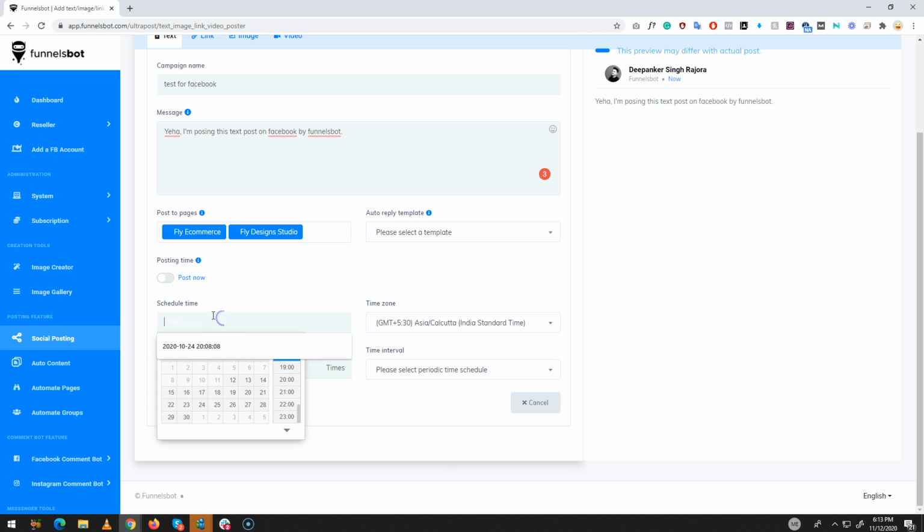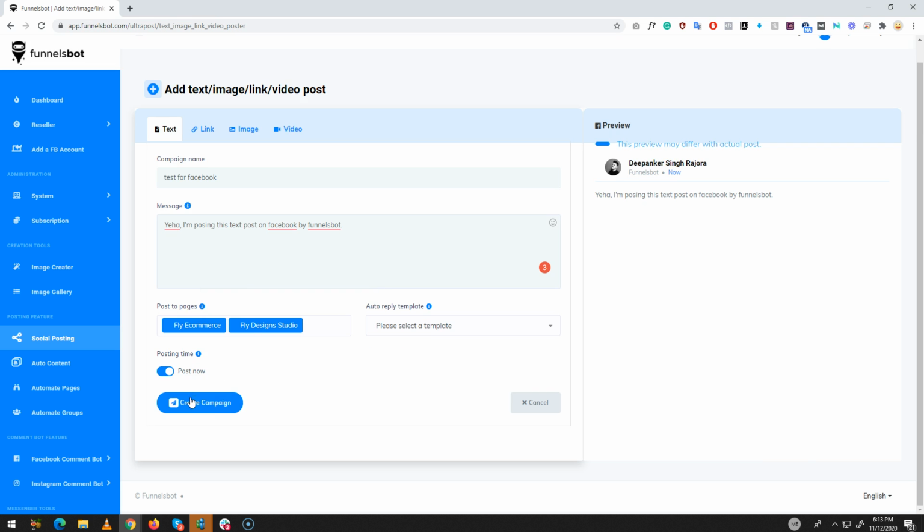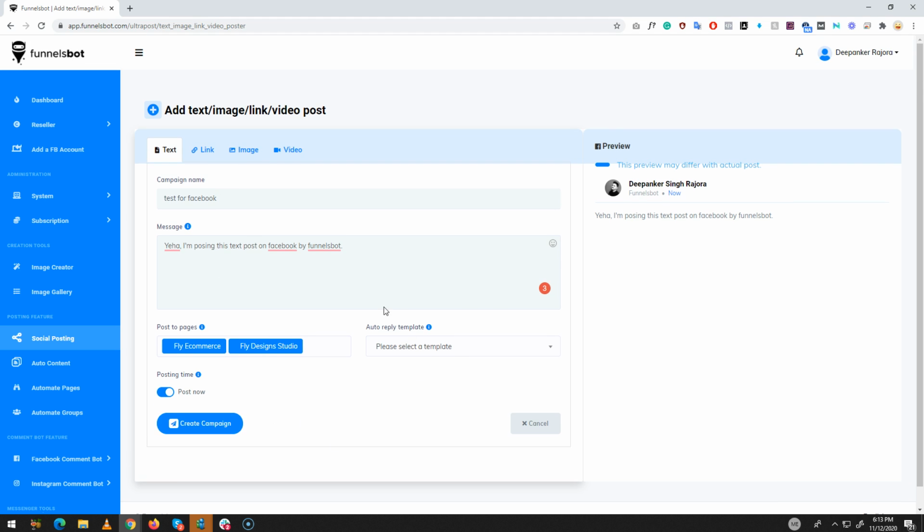So if you want to schedule it, you can schedule, and if you want to post it now, you can just click on create campaign. This whole process will be live. Okay, let me click here once, then I'll show how to link image and video. It's the same thing, just upload the data and done.